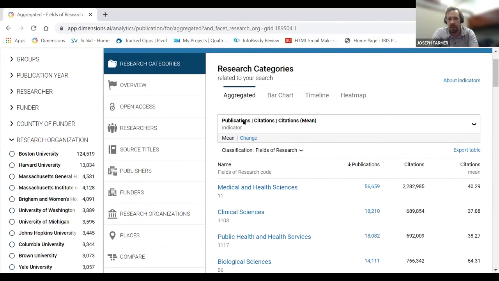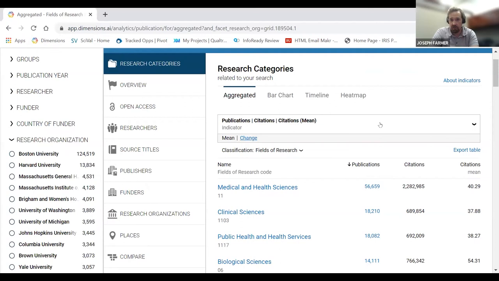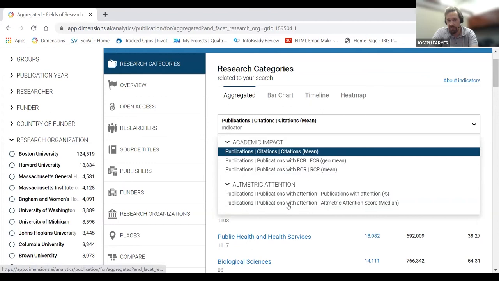This is looking at citations and different disciplines. So what disciplines are getting what number of citations? Right now, it's showing me the mean number of citations. You can change that. By hitting change, you could switch to the median if you wanted. By clicking this drop-down arrow over here, you can look at different types of metrics. You can look at attention. You can look at altmetric score, you know, to see, hey, how much visibility are these things getting? You can look at the field-weighted and relative citation ratios. All kinds of stuff. You can also look at these things based on different types.